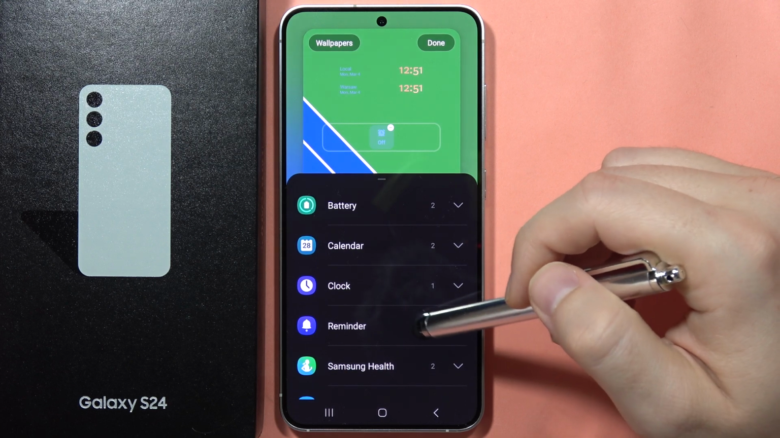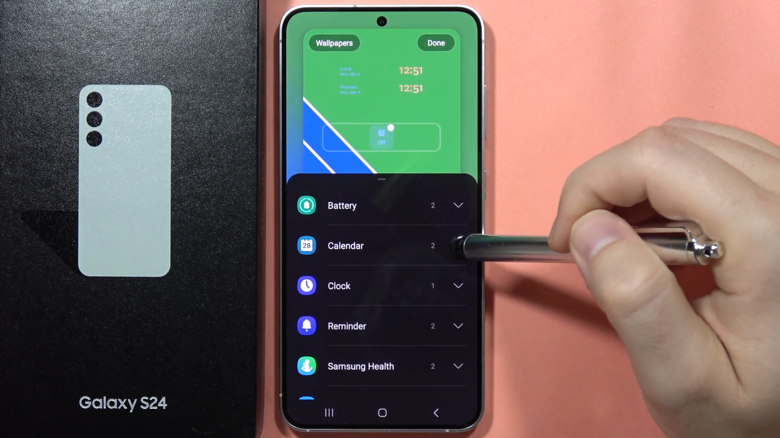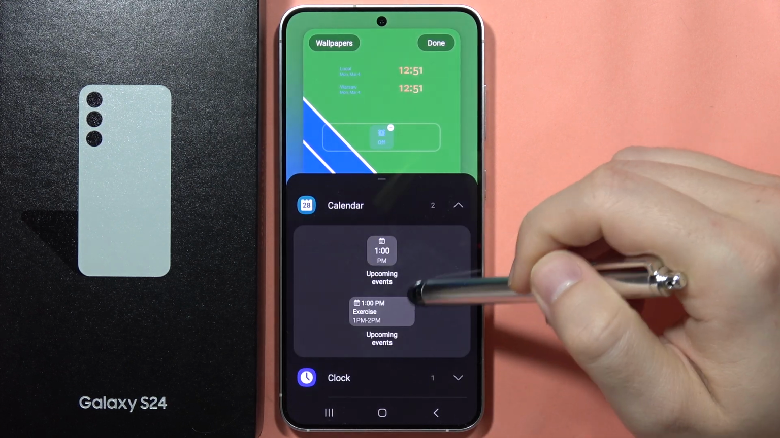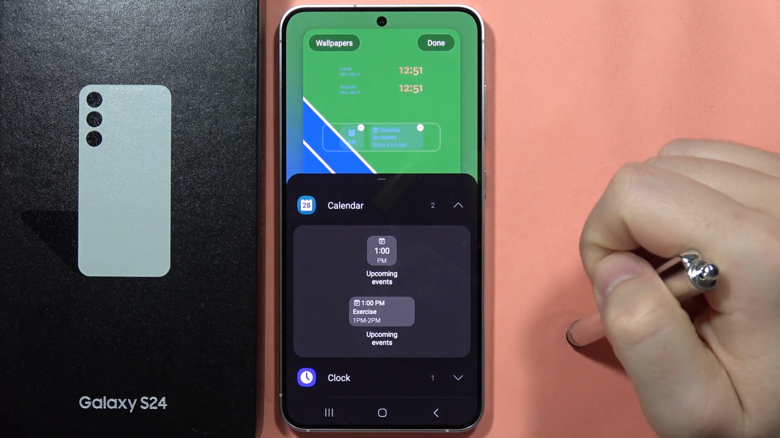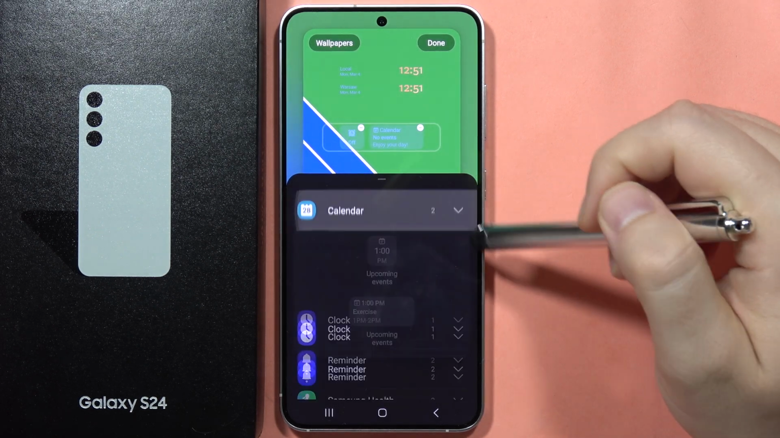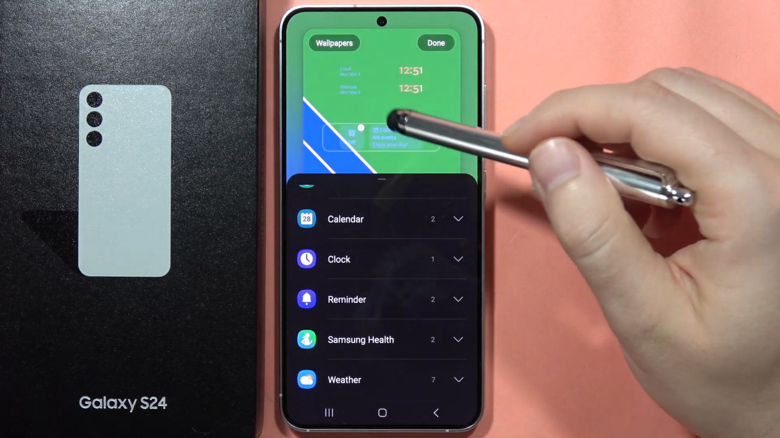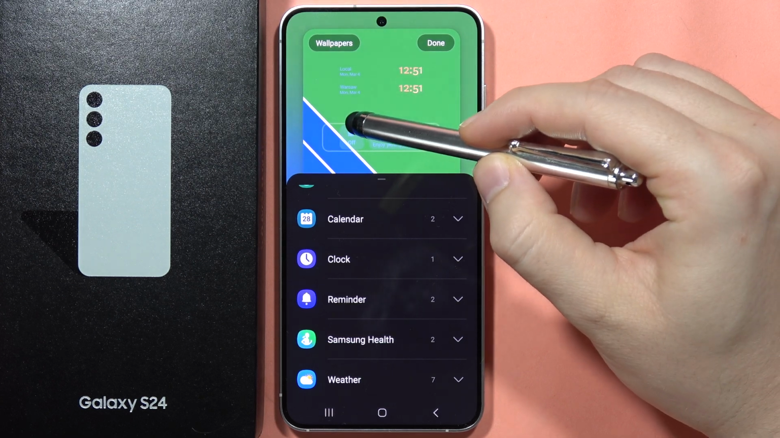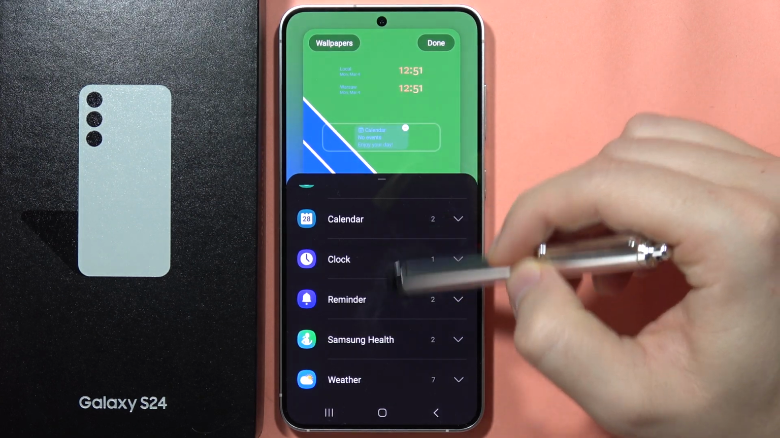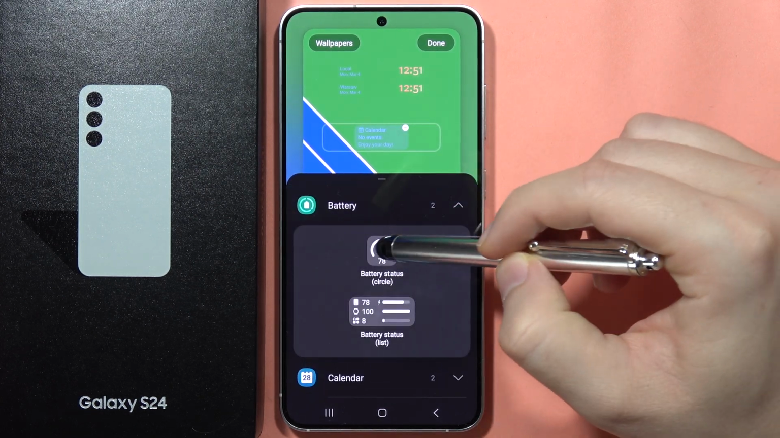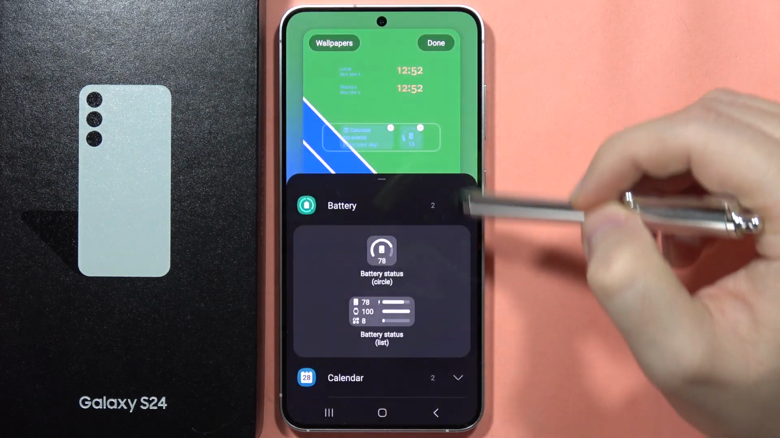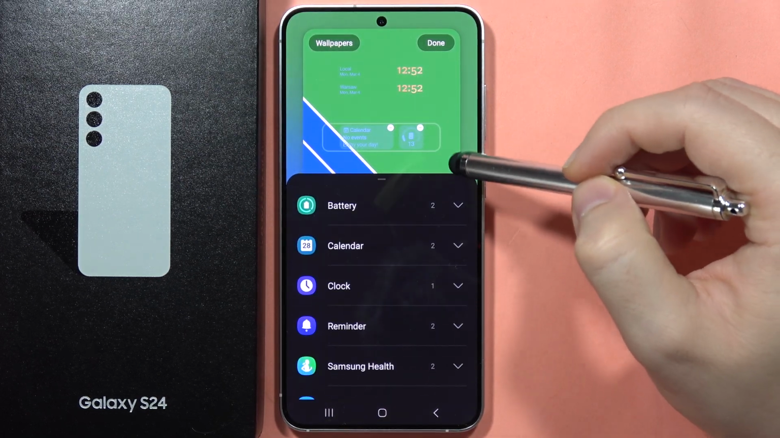Let's say that I want to add maybe a calendar widget, so I have to click on this arrow and now pick one of the following widgets, like this one. There we go. And as you can see, in this case I can even get two widgets. So I can get rid of this one and add, for example, the battery widget. There we go. It appears just right here.